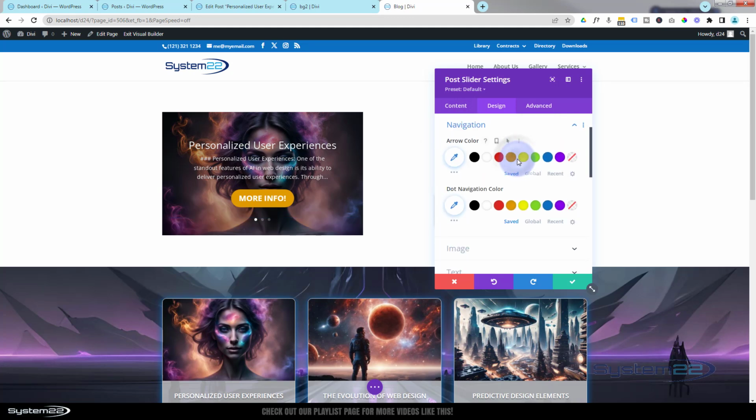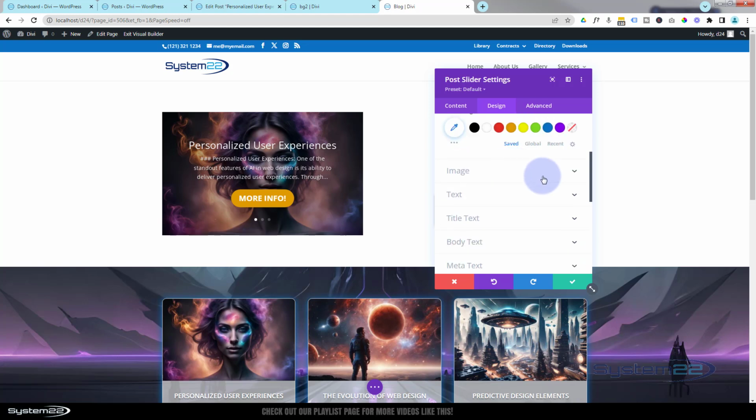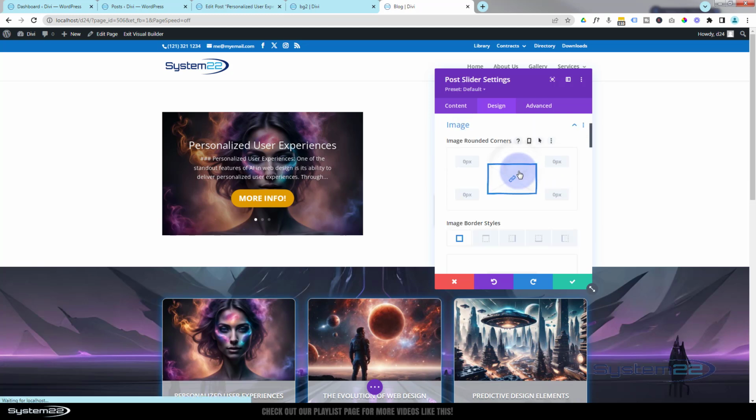If we move down, you can decorate the navigation. There's your arrows, arrow color, dot navigation color there. When I finish with this, I'm only going to actually use one, so I'll probably turn those off. But I'll show you how to automate this in a minute so it spins round and shows all the posts that you've got selected there. Let's go down a little bit further. The image, you can give your image rounded corners and border styles and things like that. I'm not really interested in doing with that. I quite like the clean look. I might give it an actual curved border in a moment, but not just for the image.